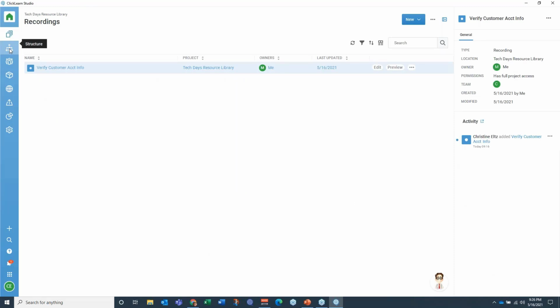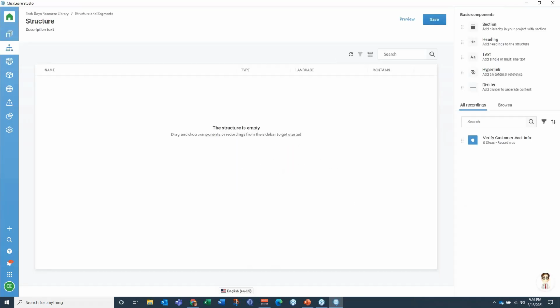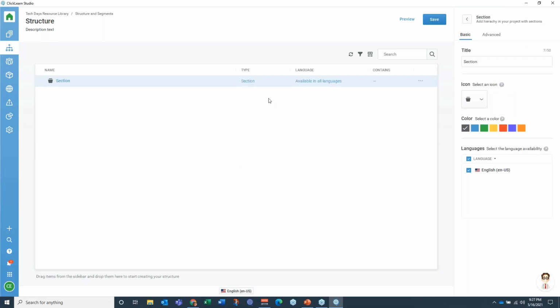Now we're going to take a look at the structure. The structure is actually, we're going to be creating the Learning Portal shelf. From here, we can add sections. For those ClickLearn Studio users, think of it as the books that you would put on the shelf. Once we drag and drop that here, now we can give this book a title. Being that this is about the customers and the accounts and the contacts, I'll be able to put my recordings into this customers folder. I could also change the icon around. We have a nice gallery.